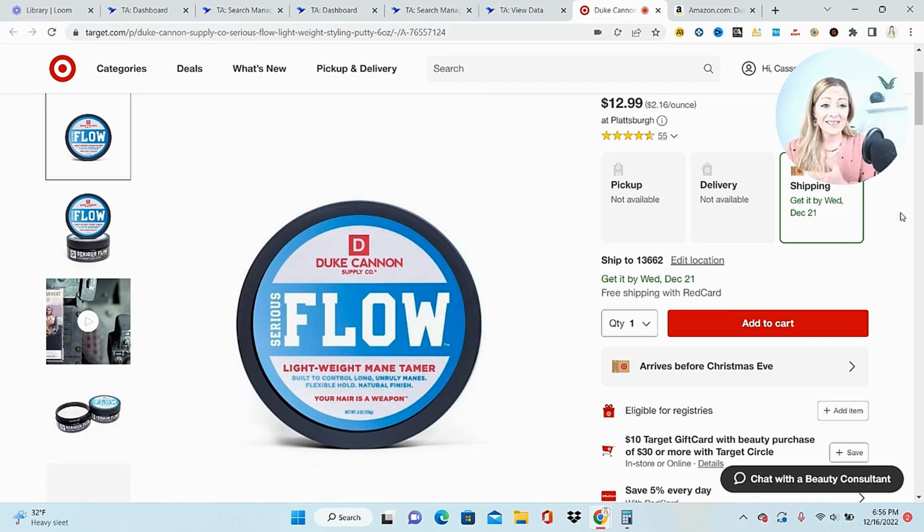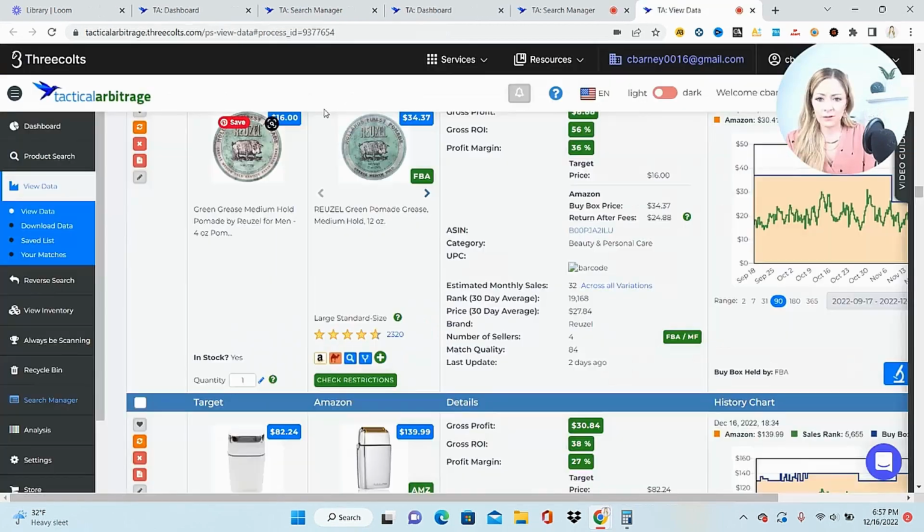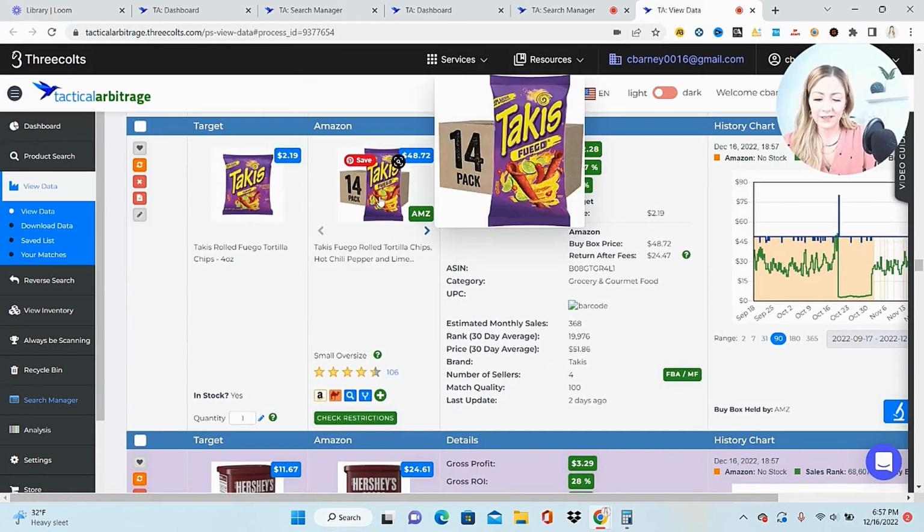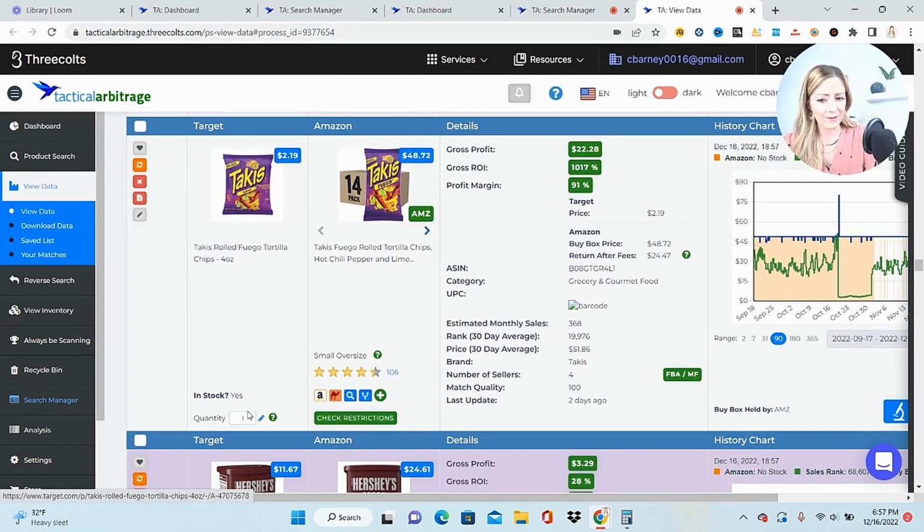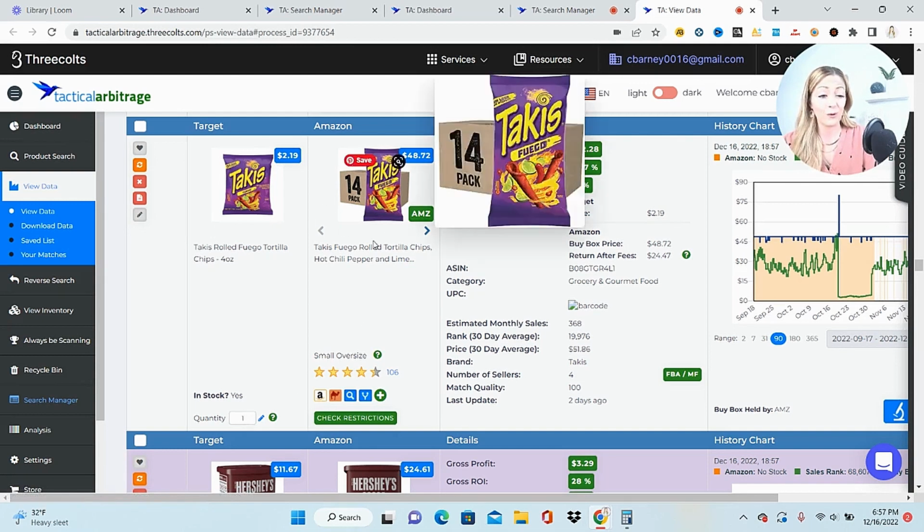Even though the profit isn't that great, if I can find 50 more products that do this, that's going to add up quickly. Here's a pomade, but the listing is 12 ounce and the source is only 4 ounce. Some Takis here, definitely not a match. This says for a 4 ounce quantity of 1, and this says 14 pack.